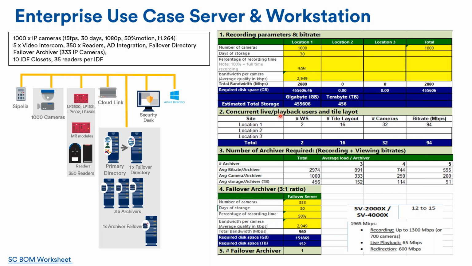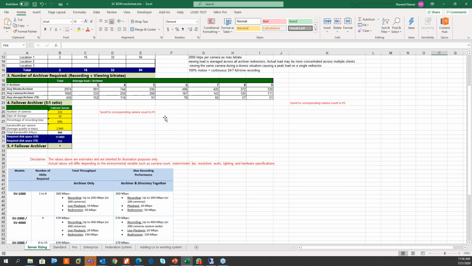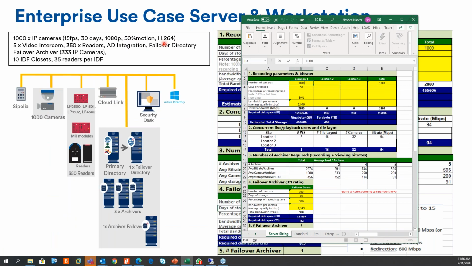Now, to be able to quote a server, we can use the table over here under the Excel file. So let's say, for example, we have 1,000 IP cameras as shown over here. So we can input our value over here for 1,000 cameras, 30 days of storage. Let's say, for example, just for the sake of argument, we put in there 25 days of storage, and we want to have 50% motion recording. So what the total bandwidth consumption would be is 2,888 megabits per second.